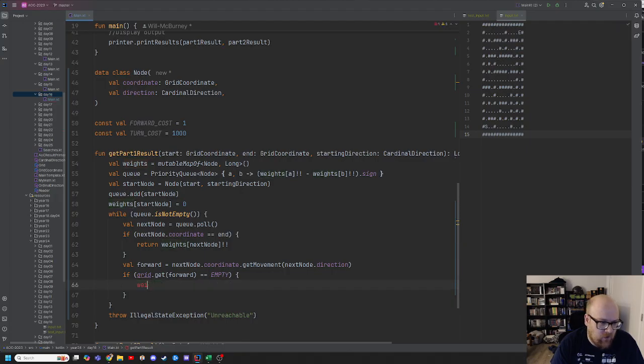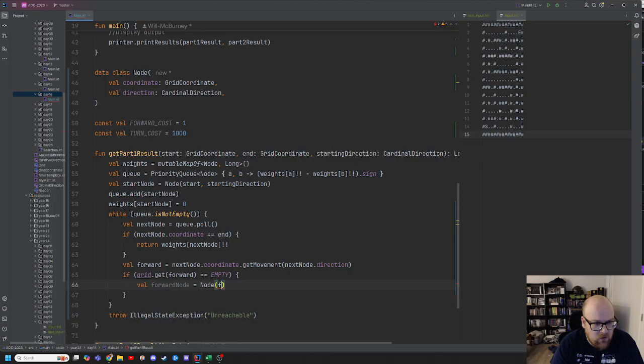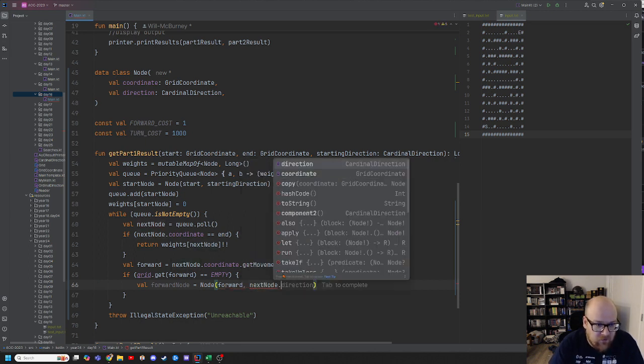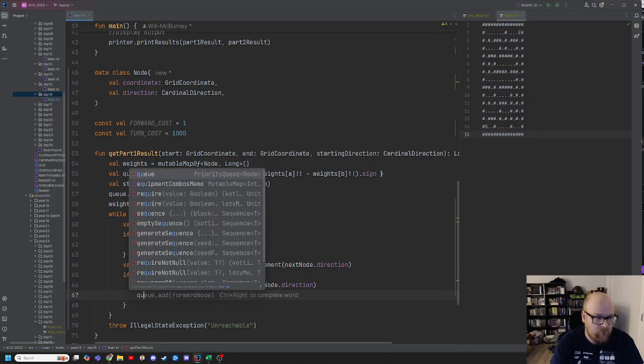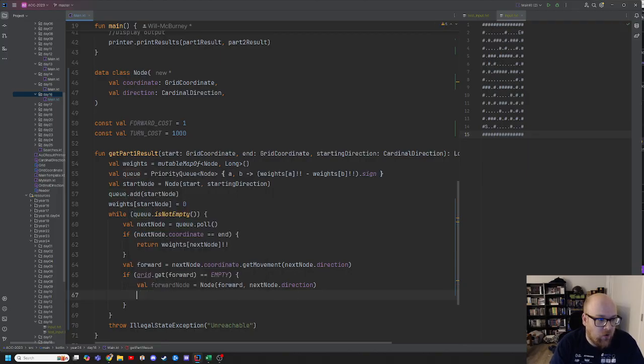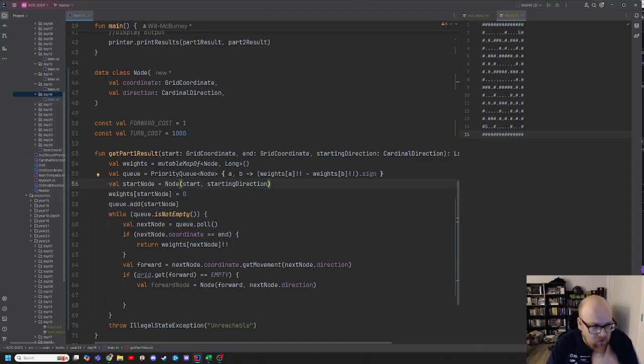weights. So we're going to do val forward node equals node forward, and then the same direction that we were going in. So next node dot direction, and we're going to do wait, before I have to add the weight. Yes, I have to add the weight before I add it to the queue. I sort of painted myself into a corner there with that.